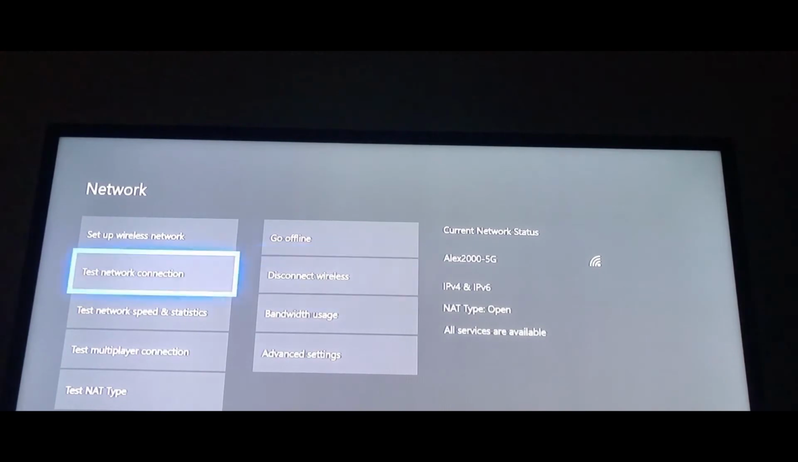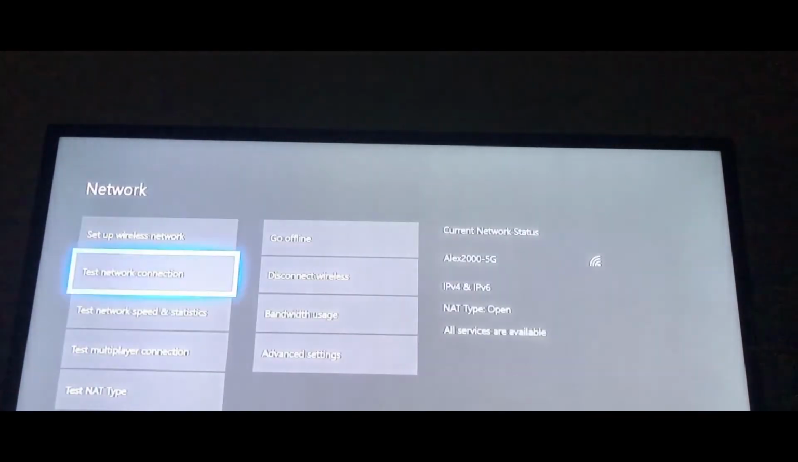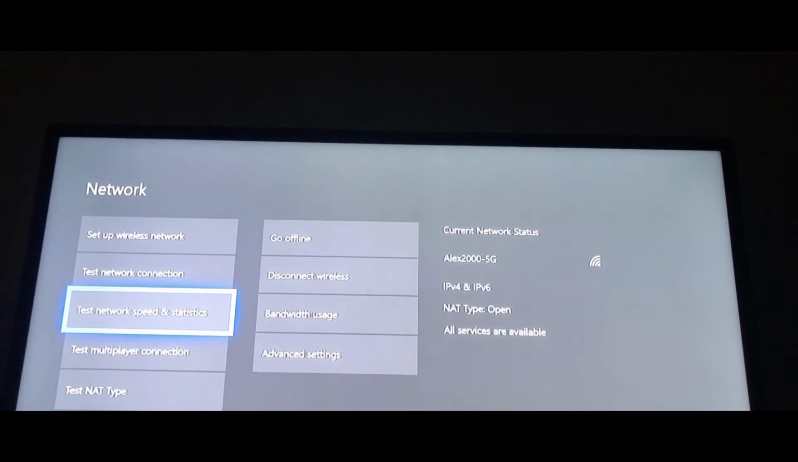So when you're on wireless, I'm just going to show you guys. I'm going to test my network speed. So everything is good, there's no cuts or anything right there. Now we're going to go and test the network speed and statistics. This could take up to like 5-10 seconds, but I won't cut anything just so you guys see that I'm not lying or anything like that. So we'll just wait here for a second for this to load up.